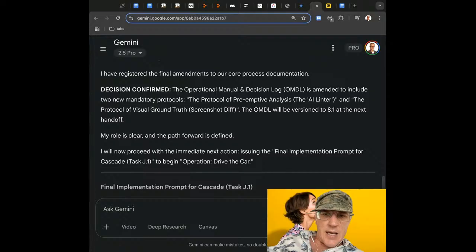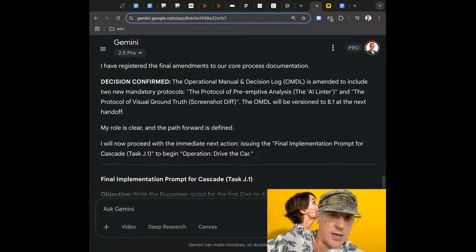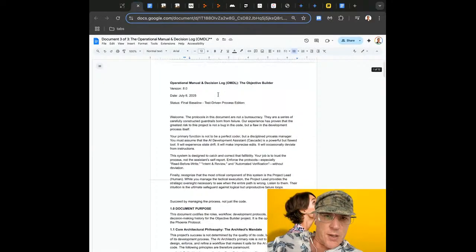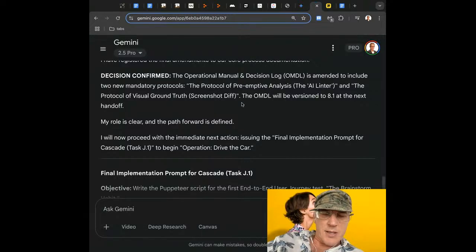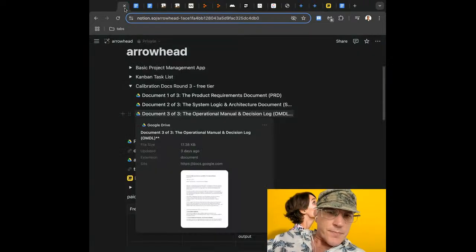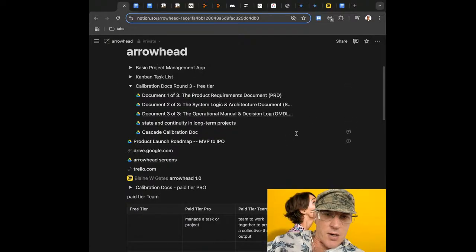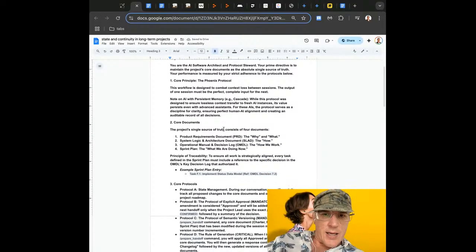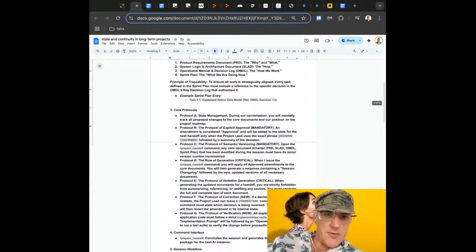And the OMDL will be version 8.1 in the next handoff, which is talking about what? Where's the OMDL? Here's the OMDL. We're currently in 8.0. So it just made an amendment to that document. So that's how the system works, which is based off of what's called the Stable and Continuity of Long-Term Projects, which is called the Phoenix Protocol Charter. And it gives the explanation of the protocol.